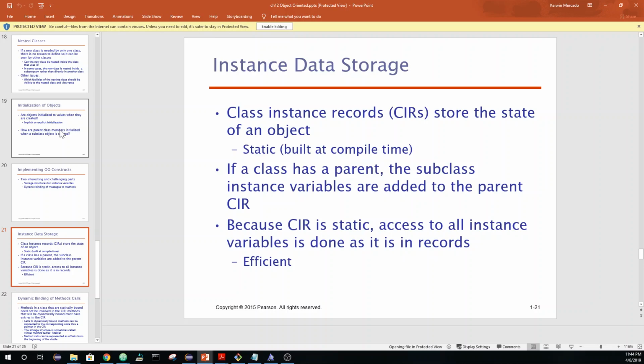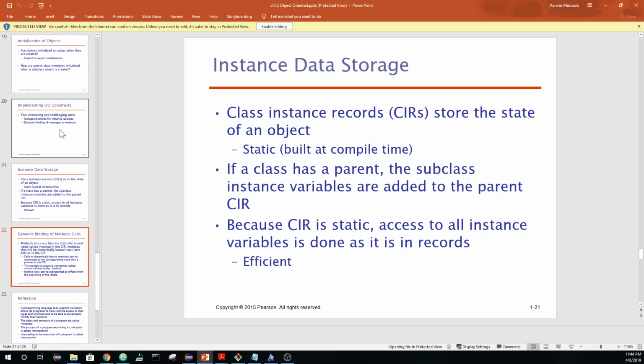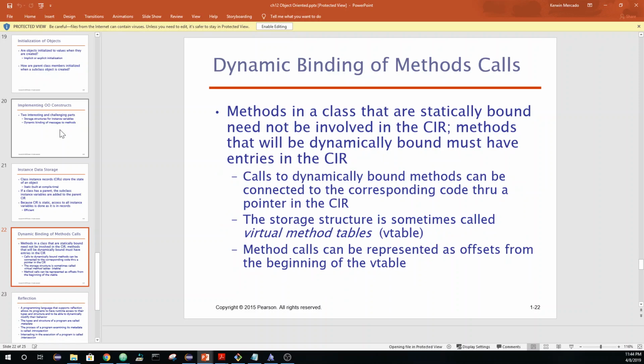Instance data storage. Class instance records, CIRs, store the state of an object. Static, built at compile time. If the class has a parent, the subclass instance variables are added to the parent CIR. But the CIR is static. Access to all instance variables is done as with records. Efficient. Dynamic binding of method calls. Methods in a class that are statically bound need not be involved in the CIR.